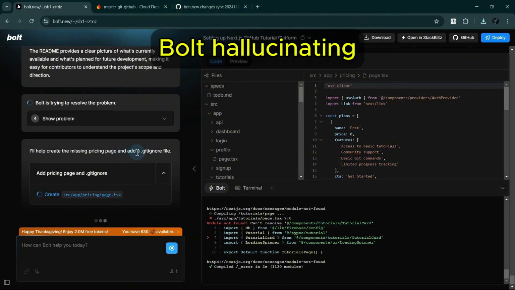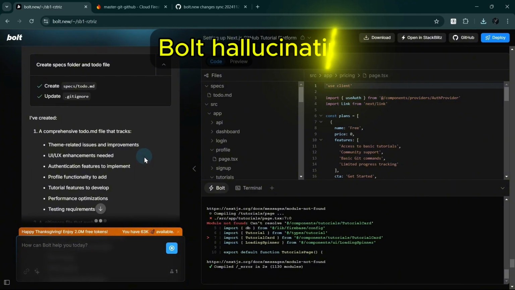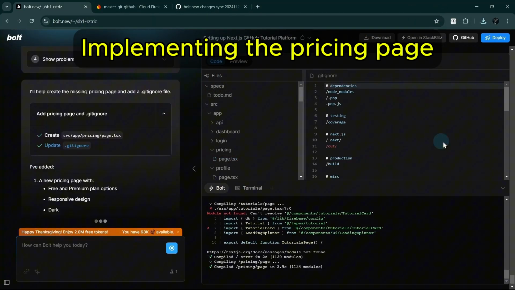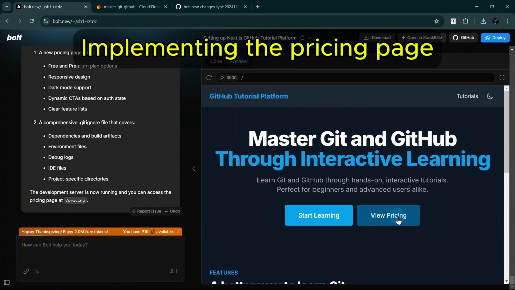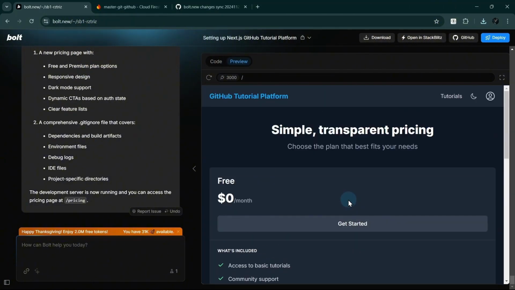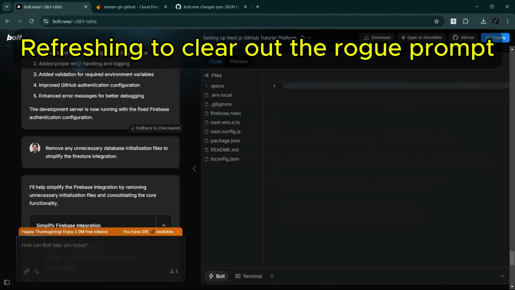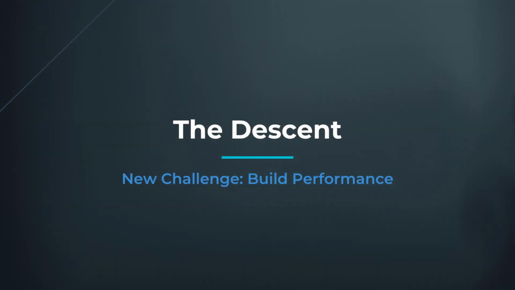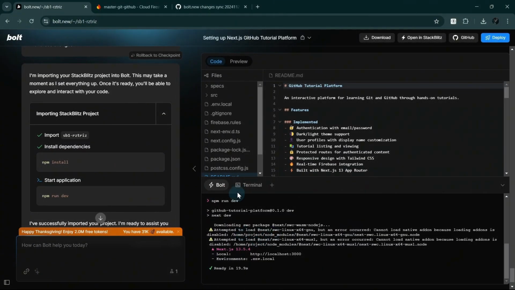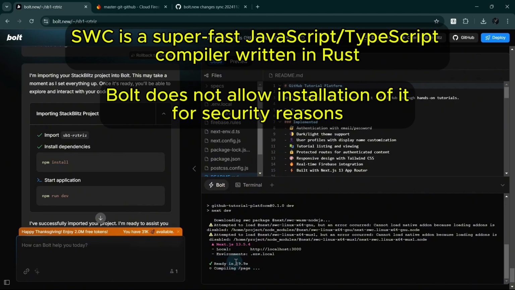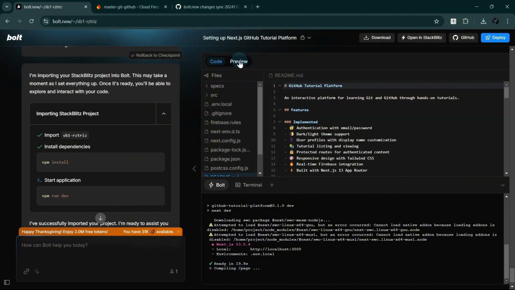You see here there's some issue with Bolt. It keeps adding or updating the .gitignore. We already asked it to do that before. Okay, so there's some nice pricing page there. Let me refresh just to clear out that rogue prompt regarding the .gitignore. So maybe this issue relates to why we are having some slowdown, but I'm sure I'm not alone.